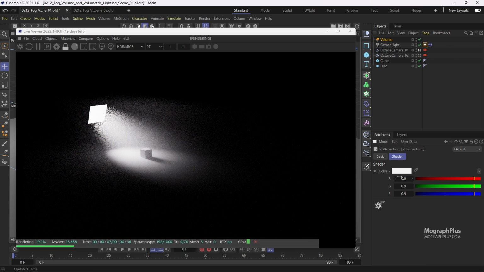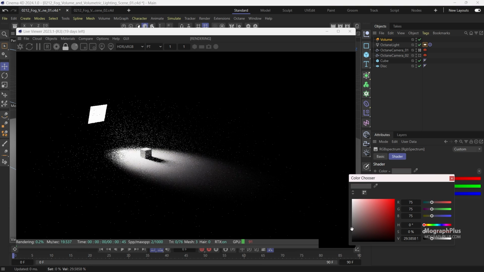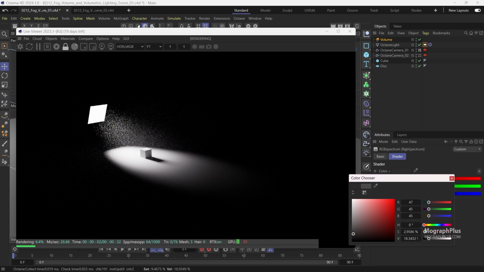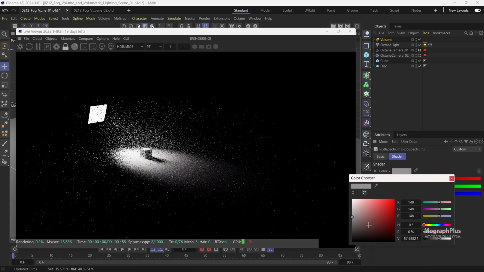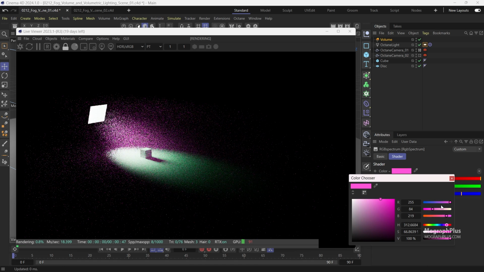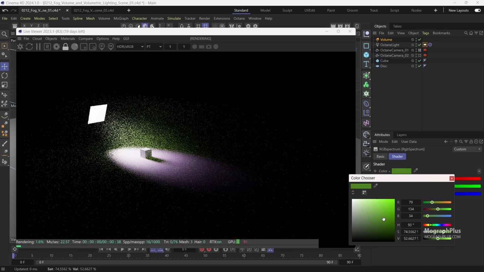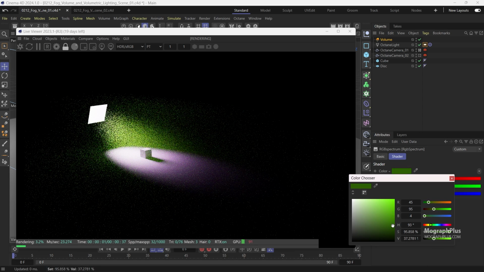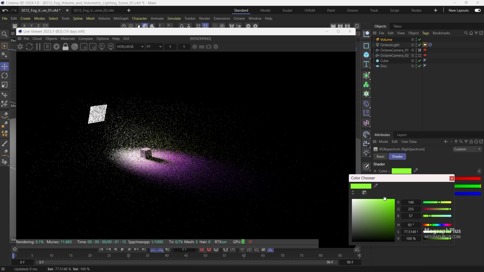If I use a darker color in the RGB spectrum node, the light rays won't be scattered that much inside the volume. And if I use brighter colors, the light rays will be scattered further. I can use any other color as well, like pink or green. Now the light rays will become green when they scatter inside the volume. If we use a darker green, they will scatter less. And if we use a brighter green, they will scatter further.